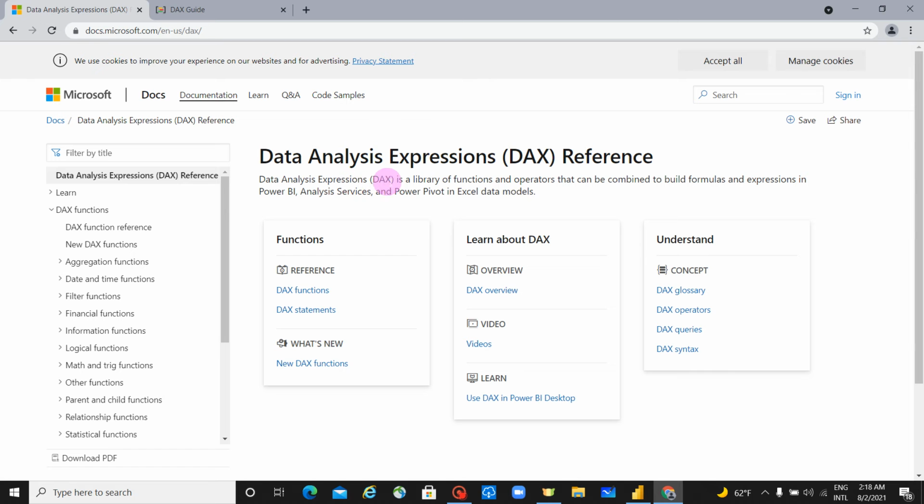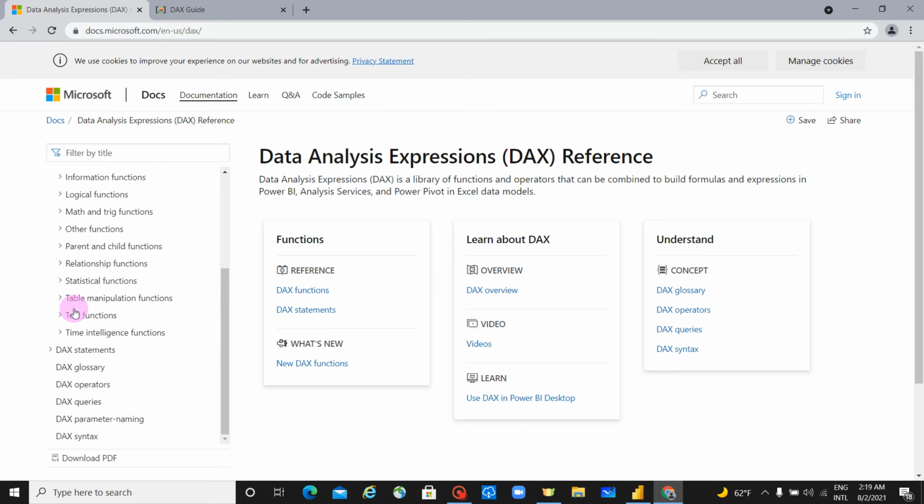Data analysis expressions, DAX, is a library of functions and operators that can be combined to build formulas and expressions in Power BI, Analysis Server, and Power Pivot in Excel data models. So you can use it in Excel, Power BI, and Analysis Services. It is a very powerful function. You have the different kinds of DAX functions: the aggregate functions, the information functions, the date functions, the filter functions, and all of those. This is the reference document by Microsoft. You can also download it as PDF.